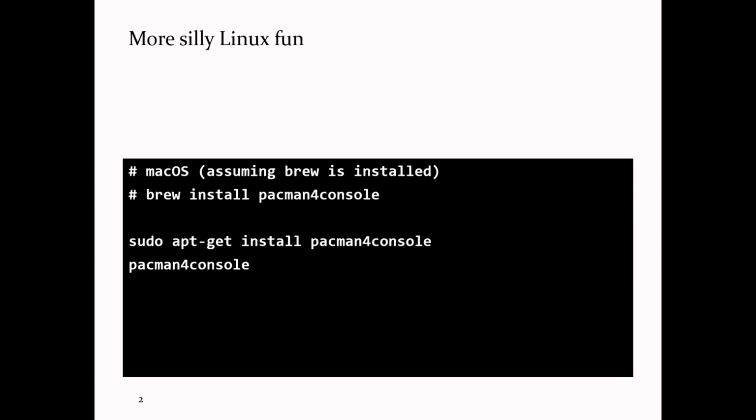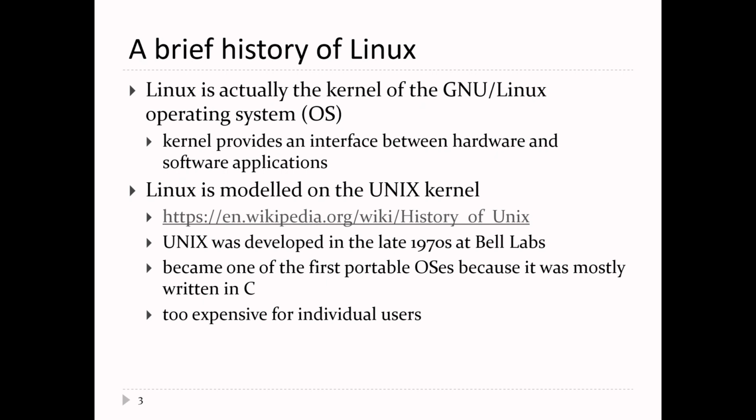Okay. So what is Linux? Linux is an operating system. It's actually more properly called GNU Linux, right? So when most people say Linux, they mean GNU Linux. But the Linux part of Linux is actually what's called the kernel of the operating system. An operating system kernel is the interface between the hardware and the software.